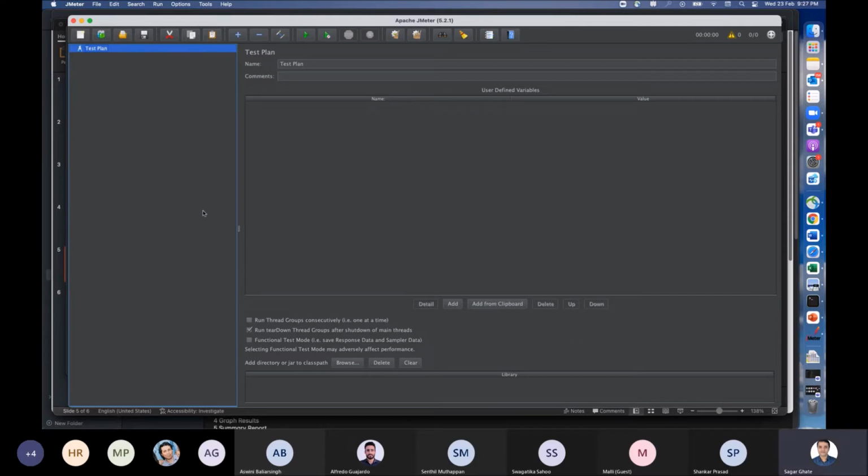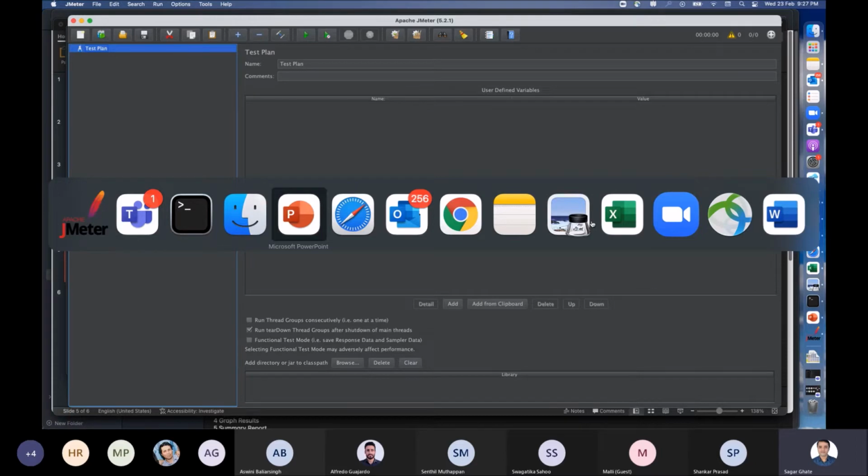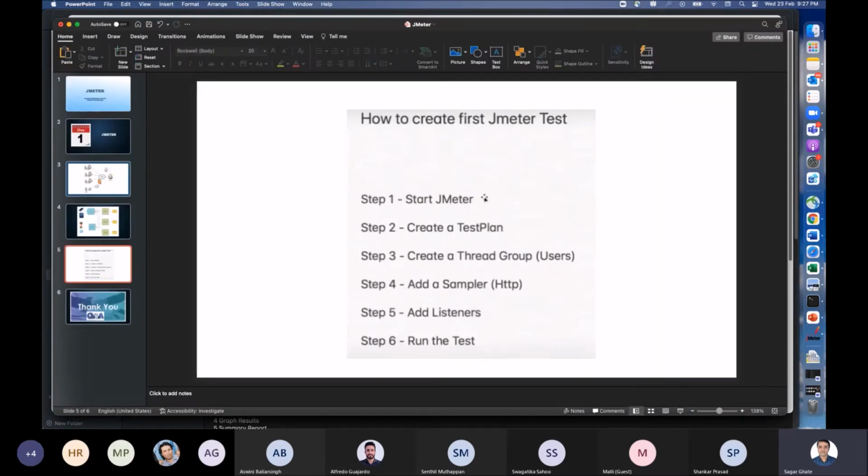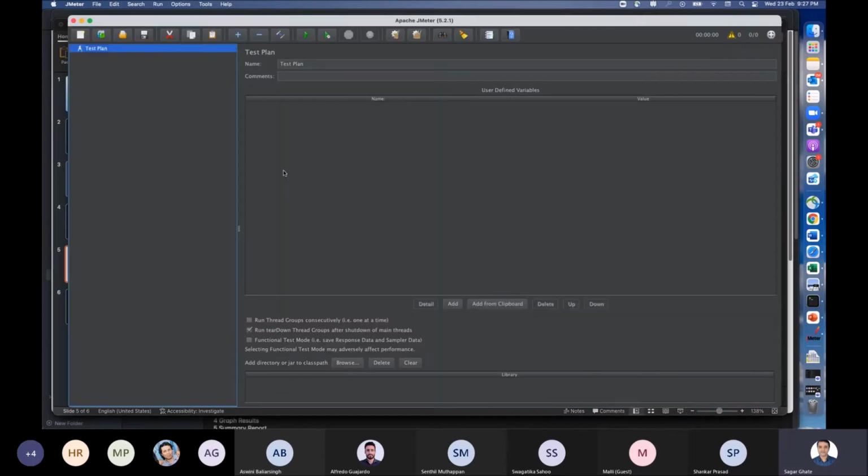Now here, let me give a quick intro of all the elements which we are having. Let me familiarize all of you with JMeter, and then the steps which we are seeing here that we are going to follow. So we already completed our first step, that was starting JMeter. Now step number 2 is creating a test plan. Before jumping to creating a test plan, let's see what else is there in this JMeter.